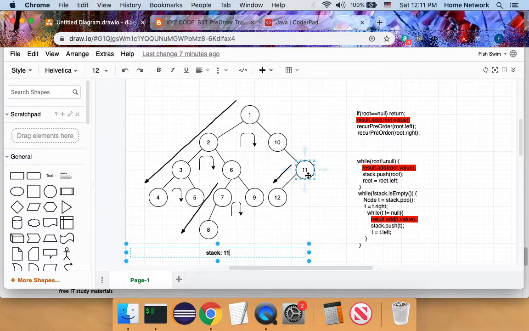Let's add 11, and we examine if 11 has a left node. Yes, 11 has a left node. Let's add the left node. 12 doesn't have a left node, so we are done. We are out of this while loop, and let's pop out the next element, 12. Let's examine that 12 doesn't have a right node. We are done with 12, and let's pop out the next, which is 11. 11 doesn't have a right node, so we are done with 11. Then our stack is empty. Then we are done with this iterative approach.